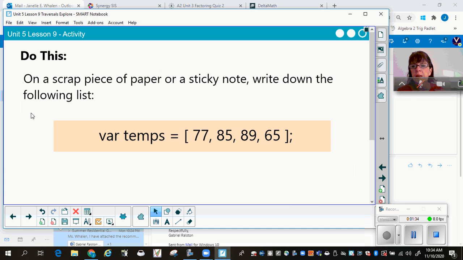Now, on a scrap piece of paper or a sticky note, write down the following list. Var temps, 77, 85, 89, 65. You're creating a list with these 4 numbers. They will have the indices 0, 1, 2, and 3.